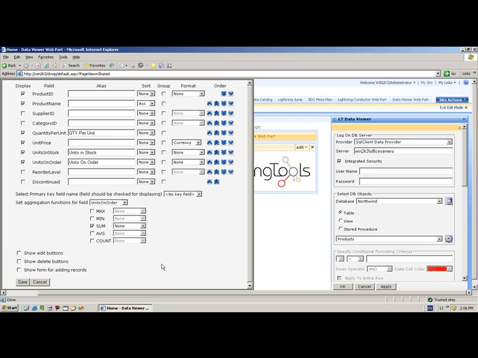Some new functionality to the data viewer web part is the fact that we can not only read data now, but we can also edit, delete, and add data. Now, it's important to mention that this does depend on your permissions to the backend database. So obviously, if we're passing through credentials, then you would need to have the relevant permission in the backend database to be able to edit items.